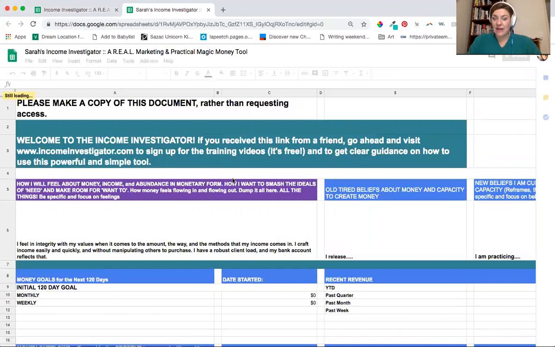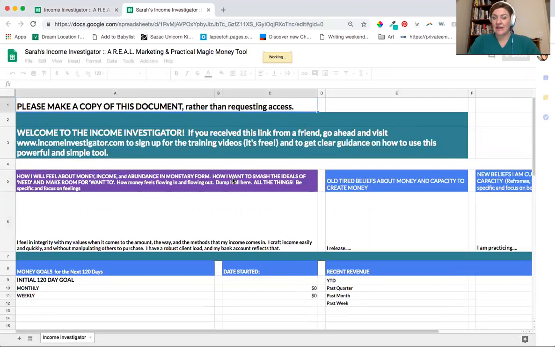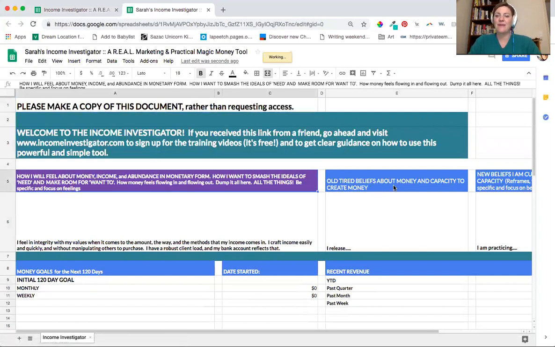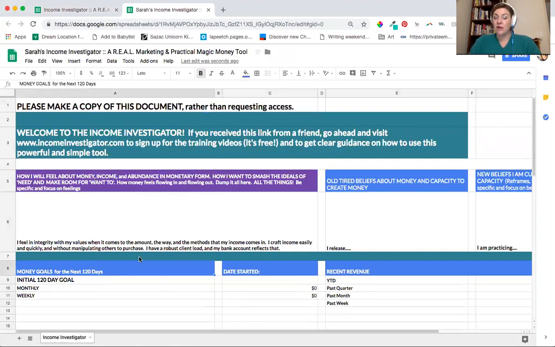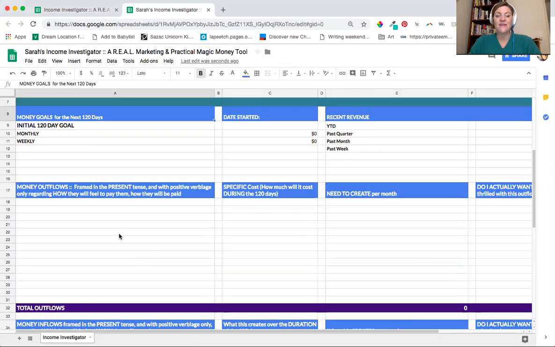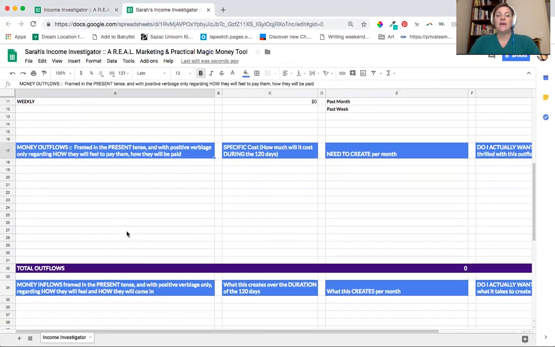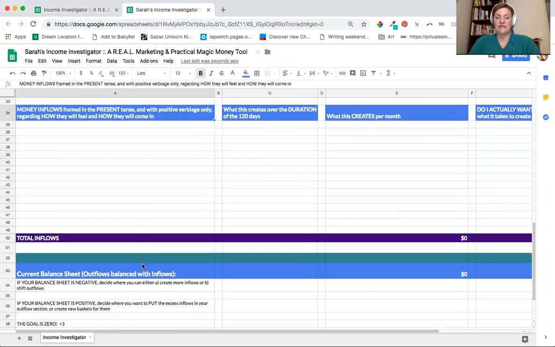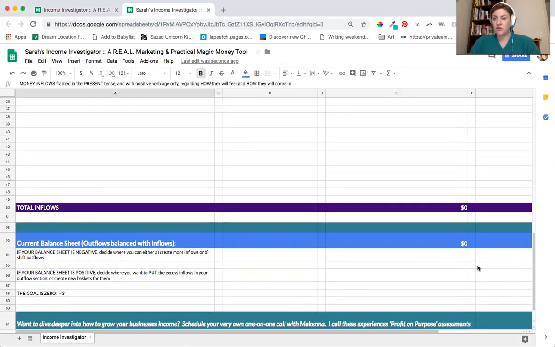The Income Investigator is split into 4 sections. The top section, which is right here, where it says how I want to feel about my money, my income, old tired beliefs, and new beliefs. That's the mindset section. And then there is your money goals section. And then there is your outflows and your inflows. And that all results in your current balance sheet, which is right over here.